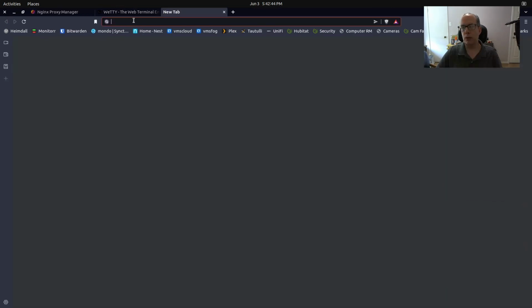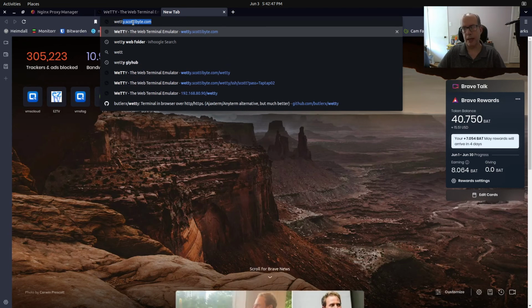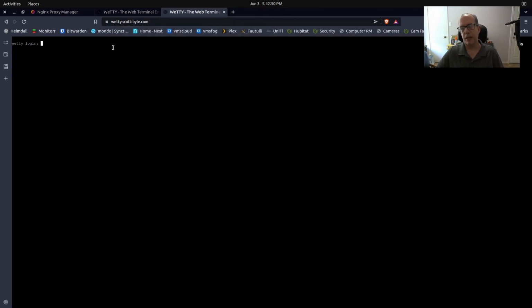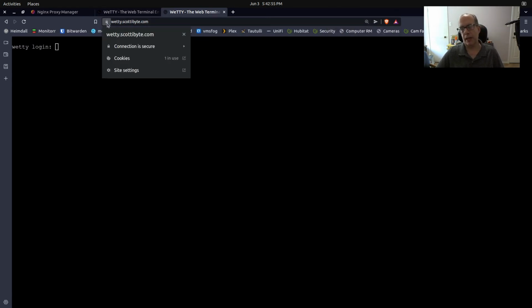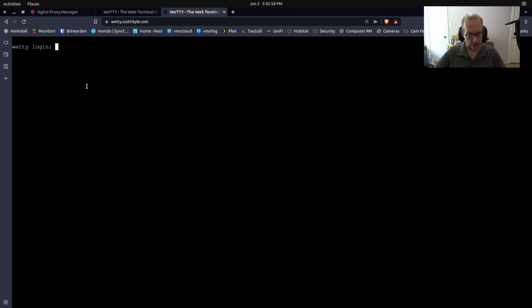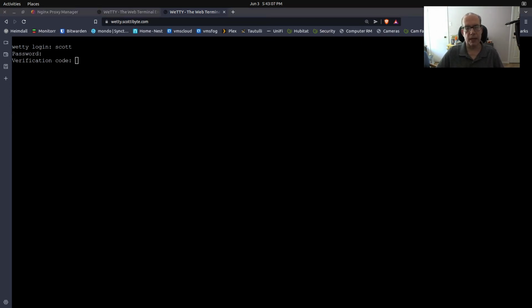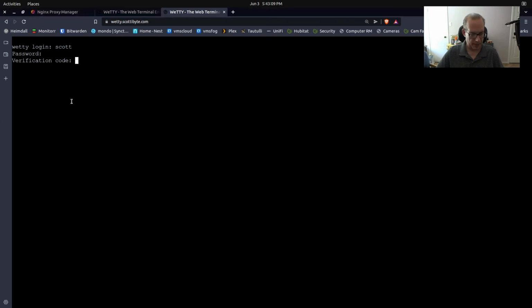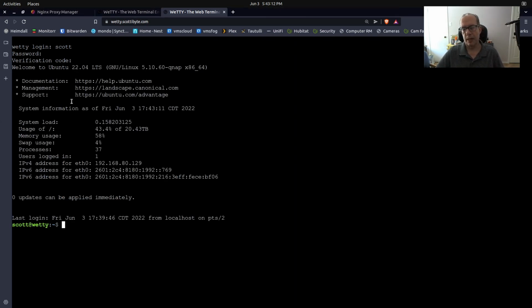And now if I open a new web browser instance and I instead go to wetty.scotti.byte.com, you can see that it's bringing up my wetty instance, and it also has the lock to indicate that the connection is secure. Again, if I type my username Scott and I type my password and then I look for my verification code from my Bitwarden and I paste it in here, I am logged into the system. So now we have a system service that is reachable from the web to connect to a desktop SSH instance if required.